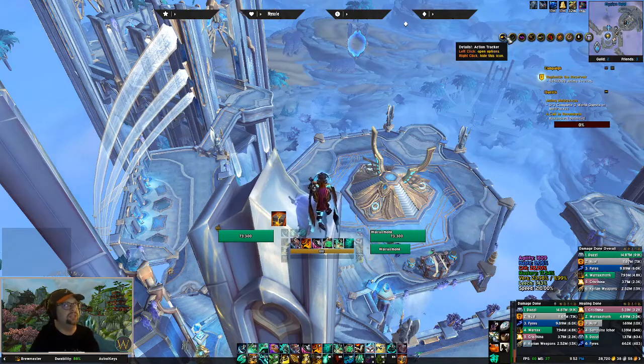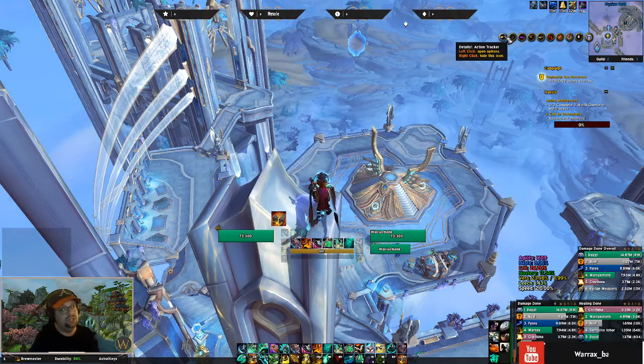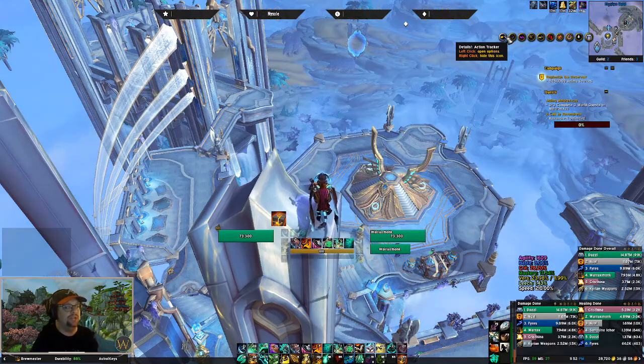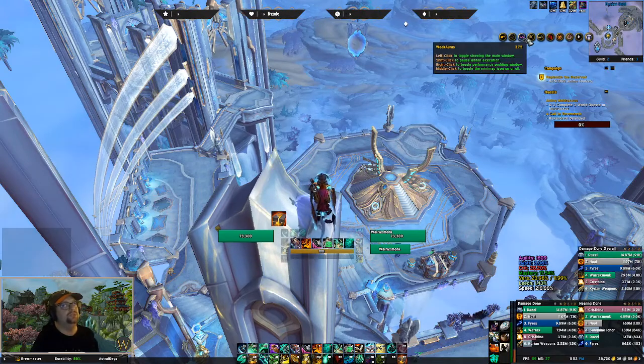So details with the action tracker, so you guys can see what I'm doing. Helps you see what my rotation is. If you're wondering what actions I'm taking, the action tracker just right above the camera, right about there, is the one that you want. Of course, details itself. Weak auras, we talked about.